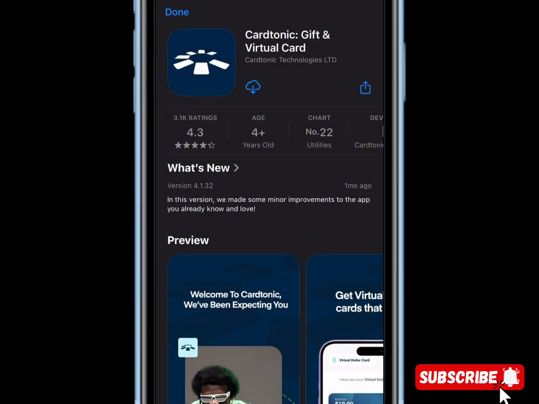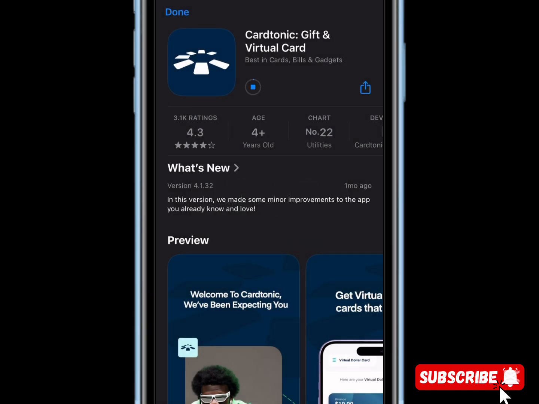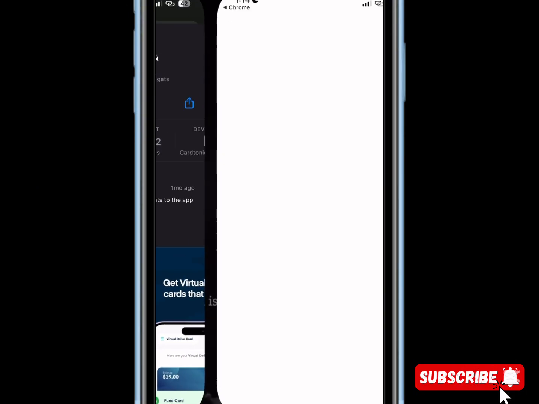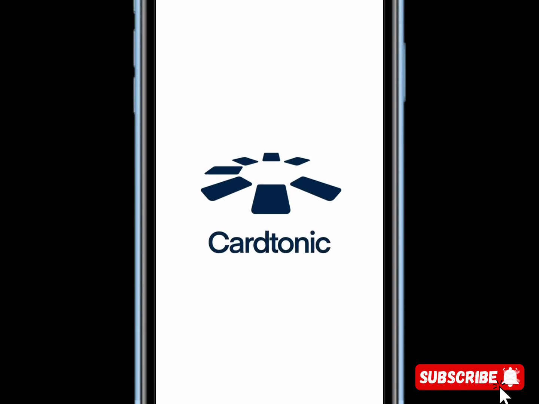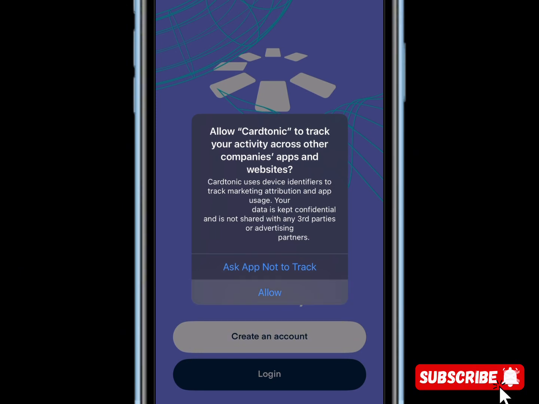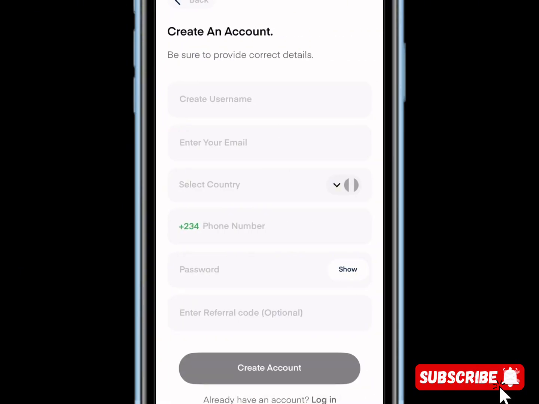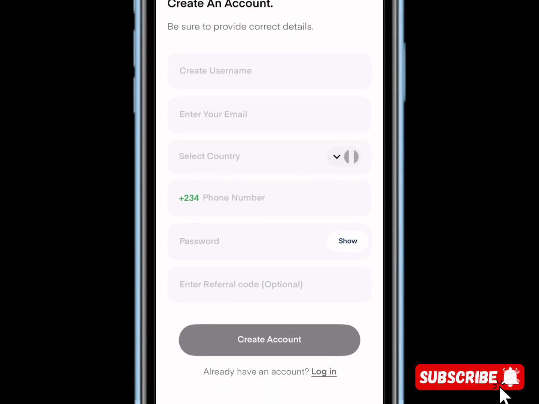Now, after clicking on the link, you're redirected to the Google Play Store or the App Store to download the Cardtonic app. Click on download. Now, after downloading the app, click on open. Wait for it to load up. Next, click on allow. Click on create account. This is if you do not already have a Cardtonic account. Now fill all these details.